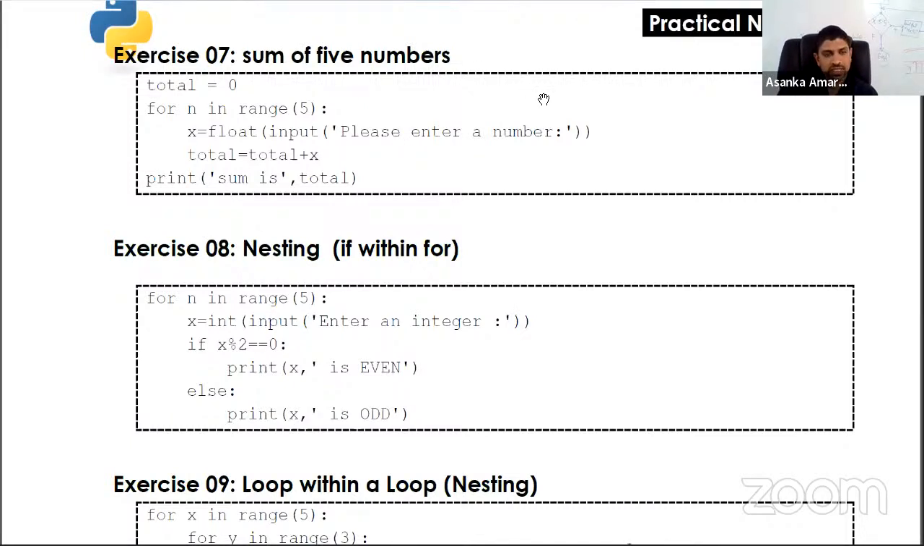Okay, I think exercise 5 is clear for all. It is a very common program. I think it is understandable for you.